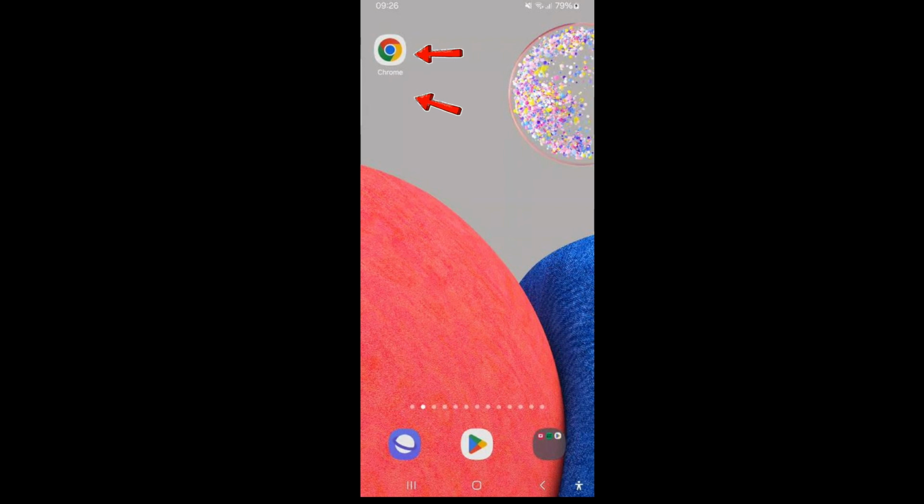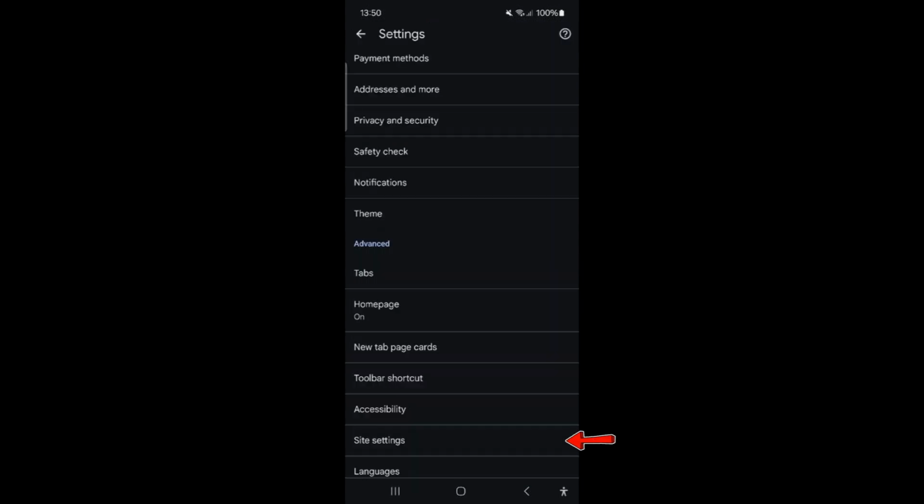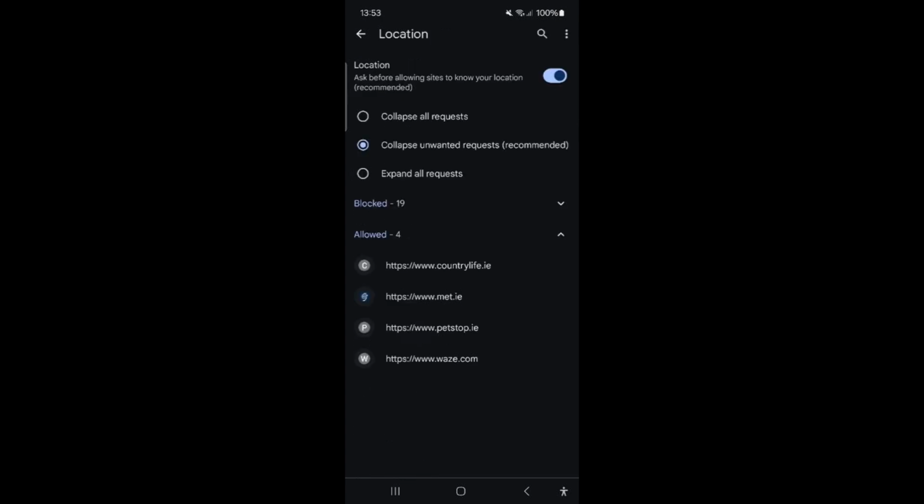Let's dive into the method. First, load Chrome. Tap on the three-dot icon, usually located in the top right corner of the screen, although it might be elsewhere depending on your device. From the menu, tap on Settings, then scroll down and select Site Settings. On the next page, scroll down again and choose Location. Ensure the toggle switch for location is turned off.